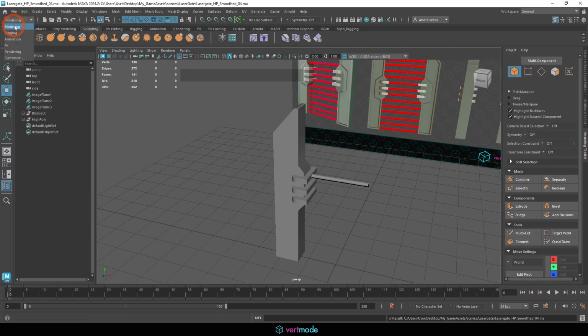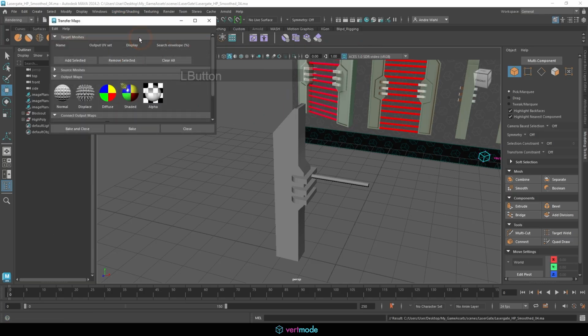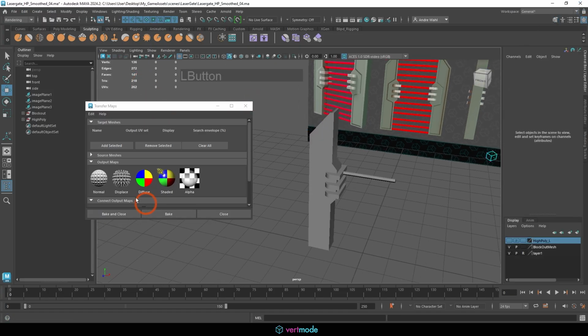We can bake in Maya by coming up here to our rendering menu of all things. And inside of rendering, there is the lighting and shading section, and there's a transfer map section. And if you open this up, you're going to find this very archaic looking menu, but this is going to be what we need. Now, the other thing I need to do is turn back on my high poly, because that's going to be where we're taking the detail from.